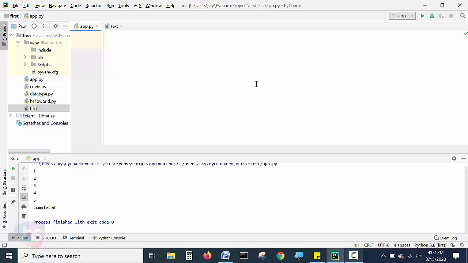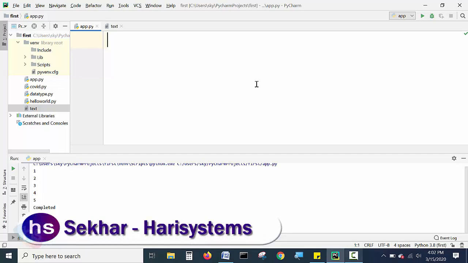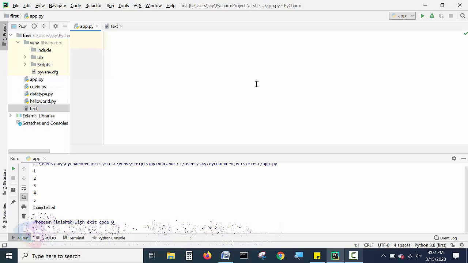In this tutorial, I'm going to teach you about while loops in Python. While loops are used to execute a block of code multiple times, as long as the condition is satisfied. Let's see a simple statement. I want to print 1, 2, 3, 4, 5 only by using a while loop.